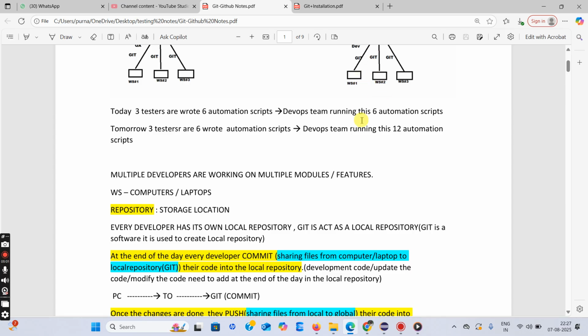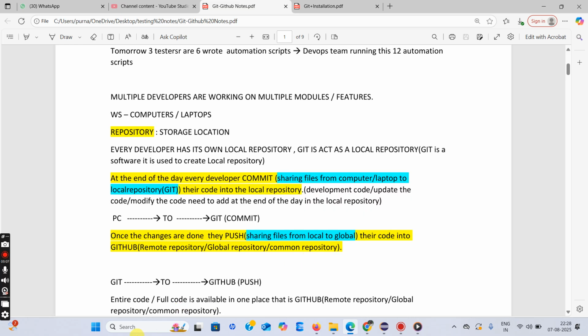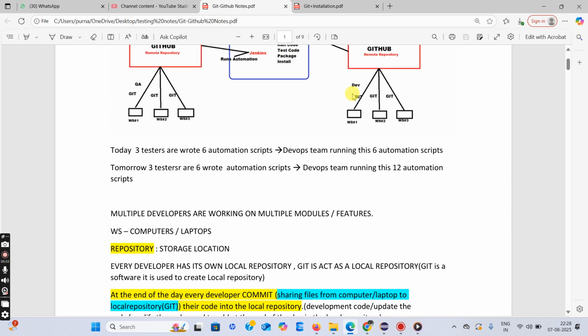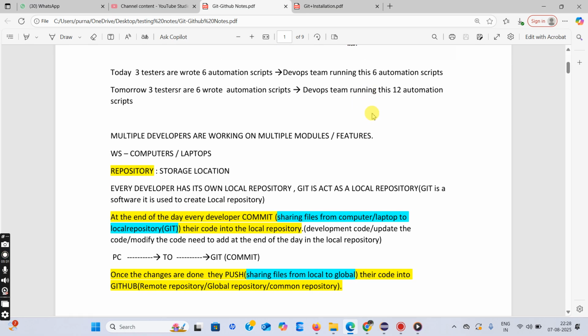And next, see this one. On PC2 we can store the data in a zip. Okay, we can store all the data into the zip. What is that? Commit here. Commit means sharing the files from the computer or laptop to the local repository. Next, once changes are done in the zip, then they can push. Push means sharing the files from local to global.